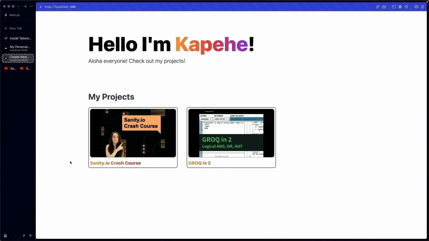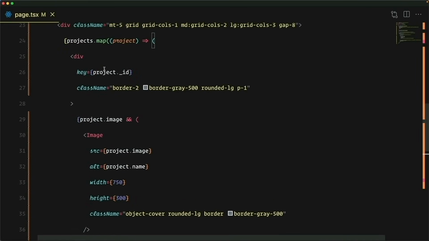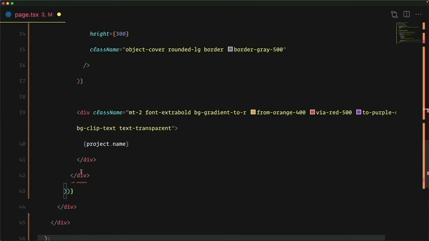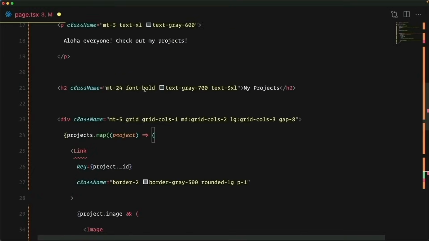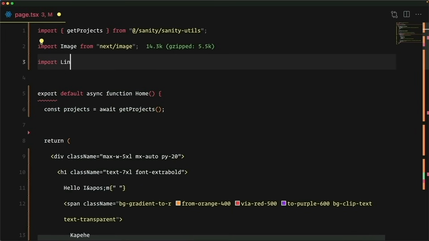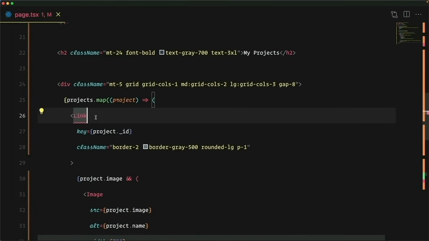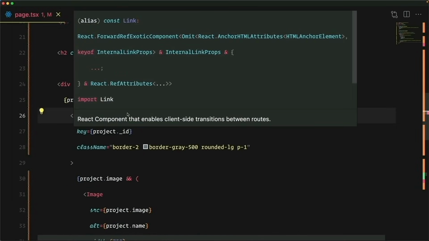Let's start linking these so that they can go to an individual page. So we'll go back over here, and instead of this div, I'm going to make this a Link, and we'll change the closing tag right here. We need to import this. So we'll go to the very top of the file, and we'll do import Link from next/link. Let's scroll down, and here we have an error. Probably wants an href. Yep.